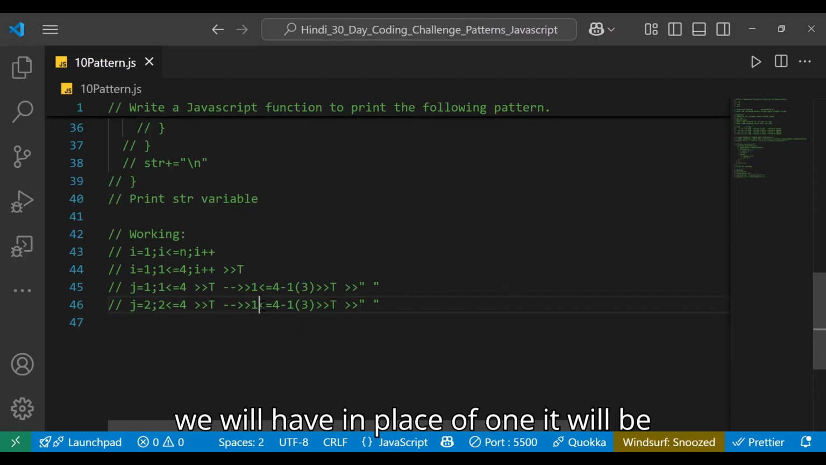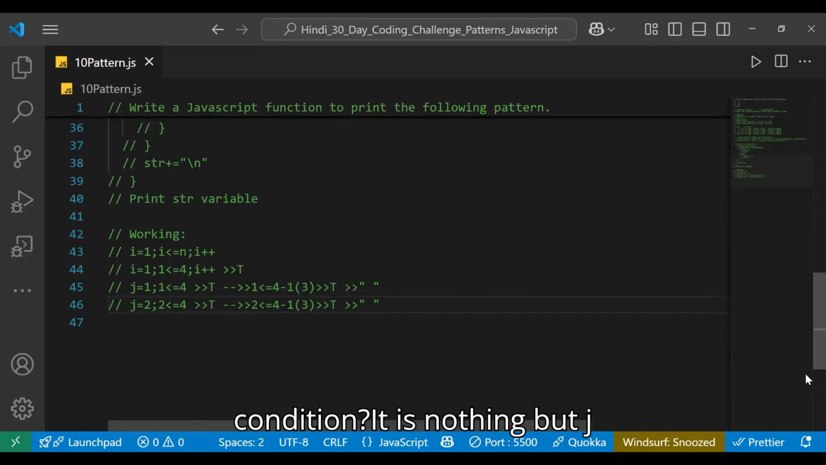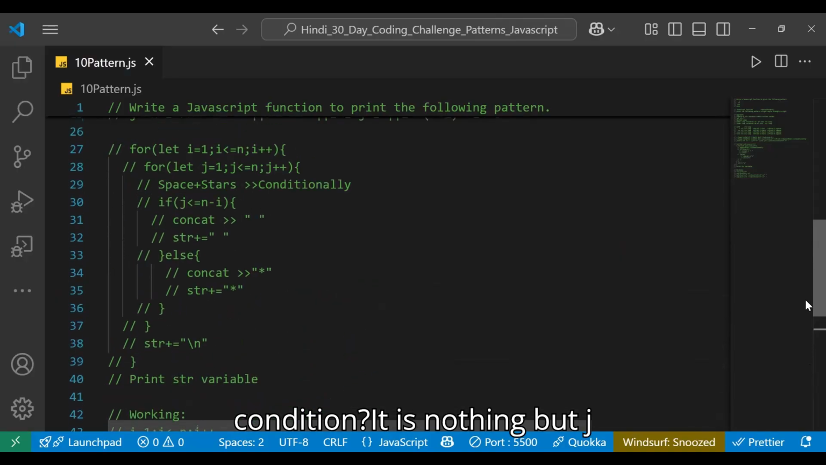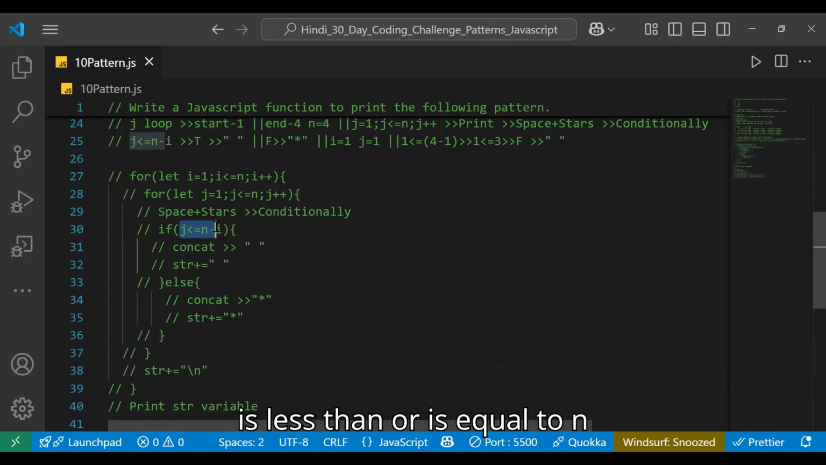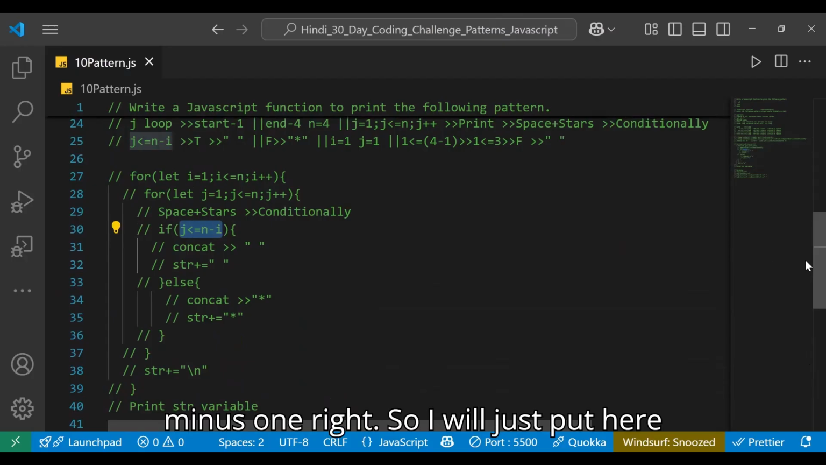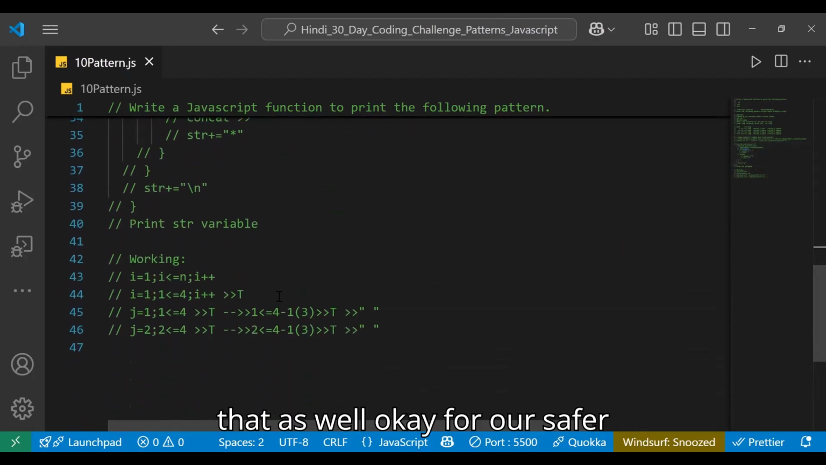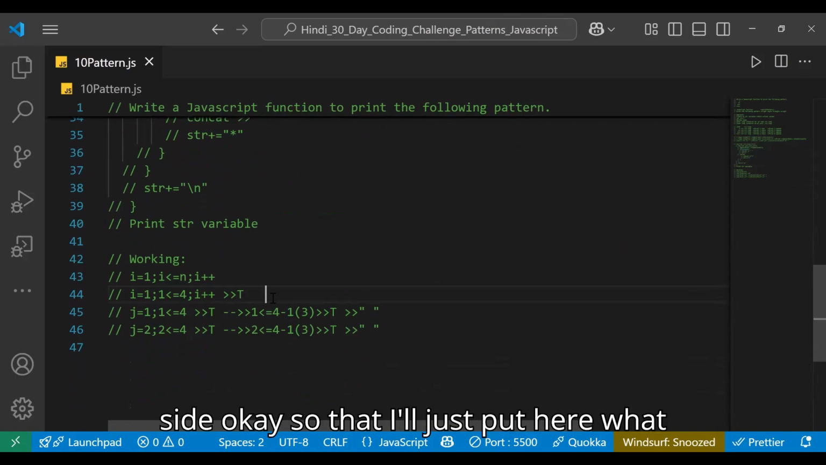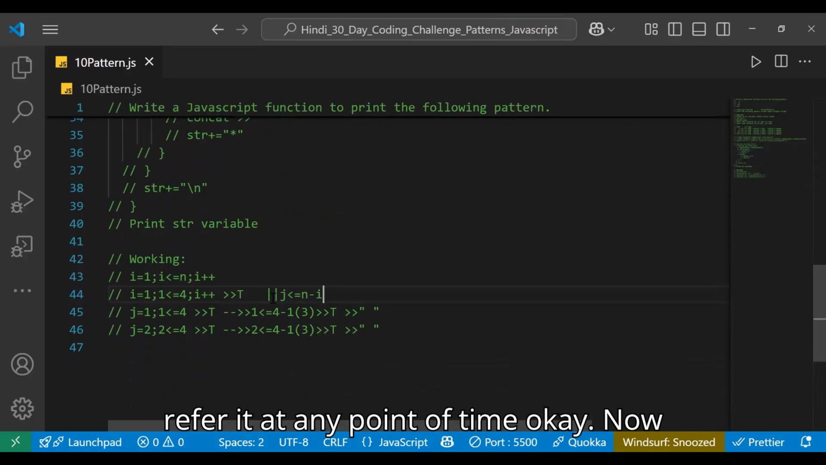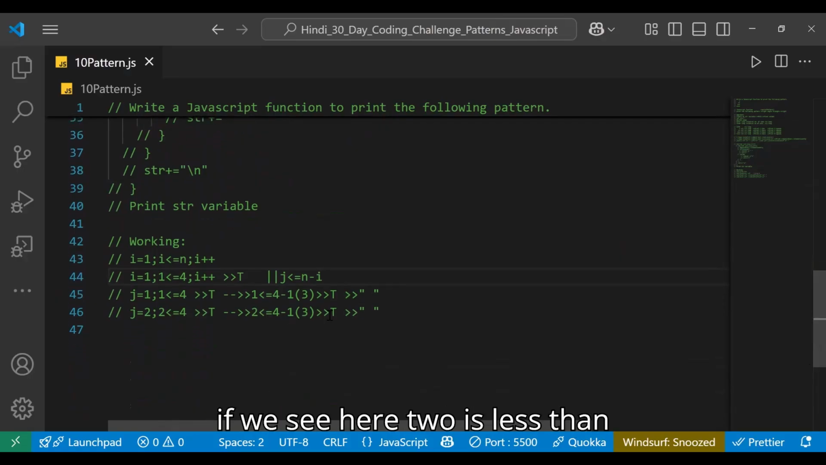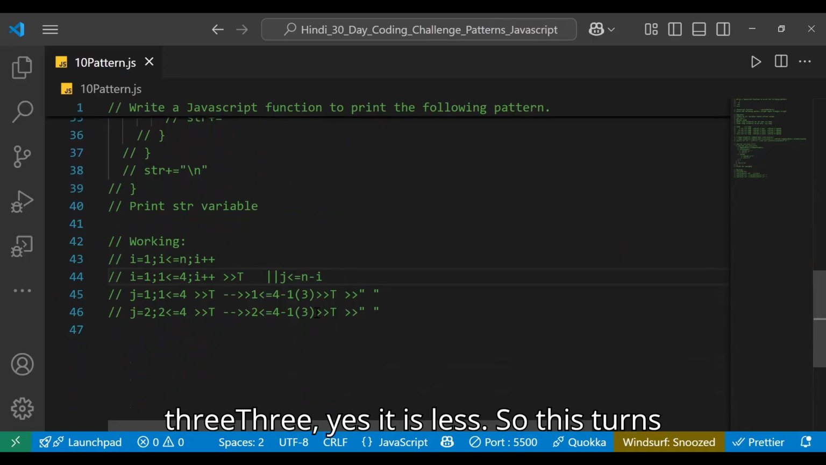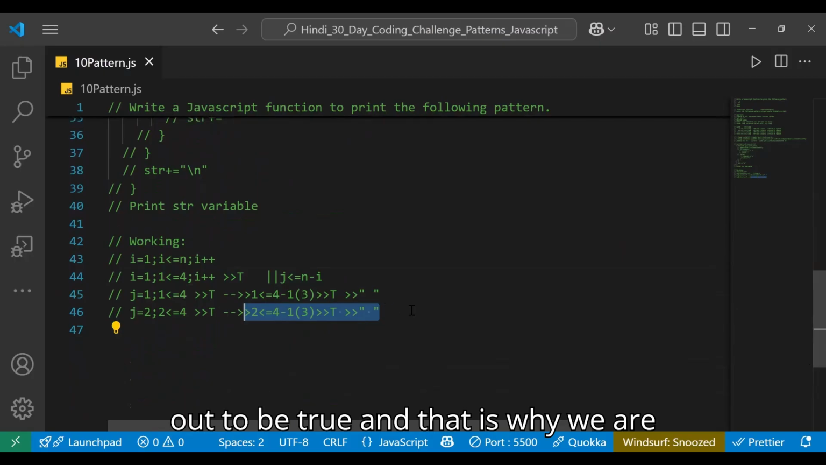Now here, in place of 1, it will be 2, right? Because what is our if condition? It is nothing but j is less than or equal to n minus 1, right? So I will just put that here as well, for our safer side, so that we can refer to it at any point of time, okay? Now, if we see here, 2 is less than 3. Yes, it is less. So this turns out to be true, and that is why we are getting one more space, okay?